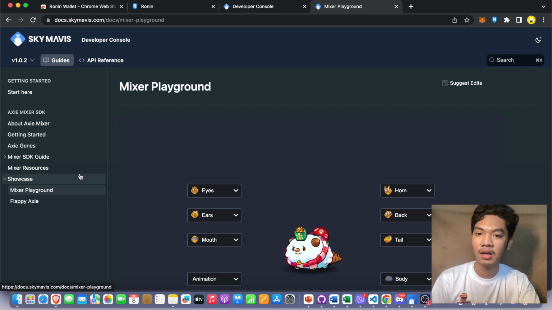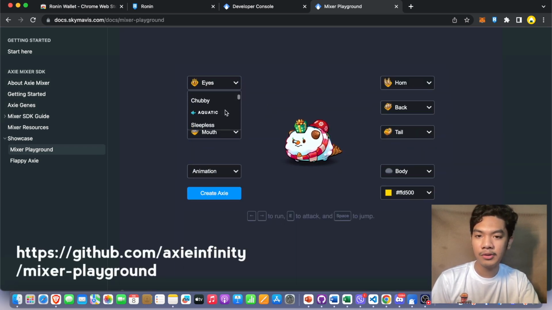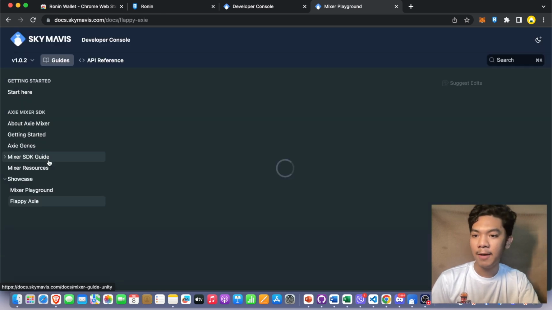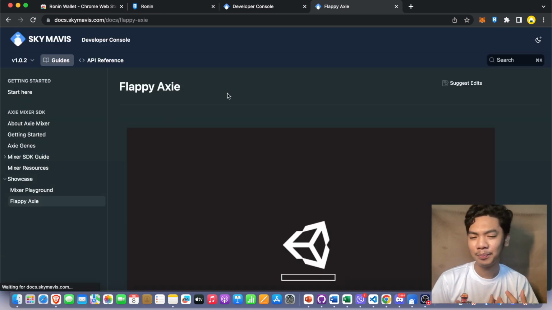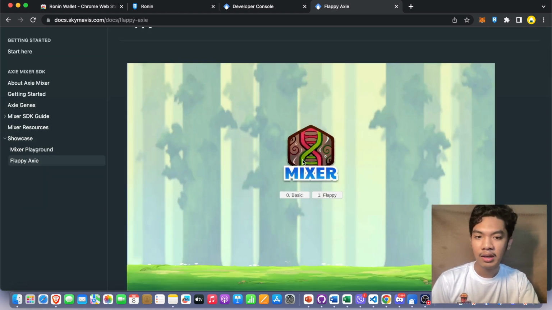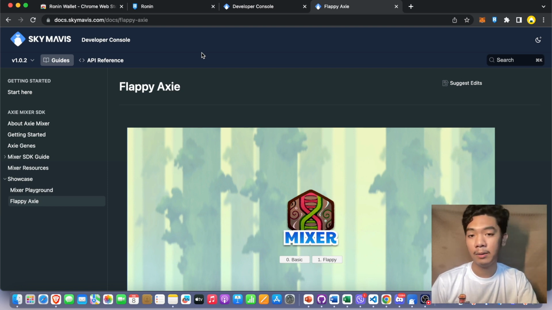It shows you what kind of possibilities you could realize using all of those resources. Here we have a mixer playground. You could choose different parts of the Axie, from eyes to animation to tail, color, or body shape, and so on, and you could generate that based on all of the things you have inputted here. You also have a Flappy Axie, a sample build if you would want to create a mini game for the community. Those are just the possibilities. It really shows what kind of builds you could do within this developer console or within the resources that they have provided.